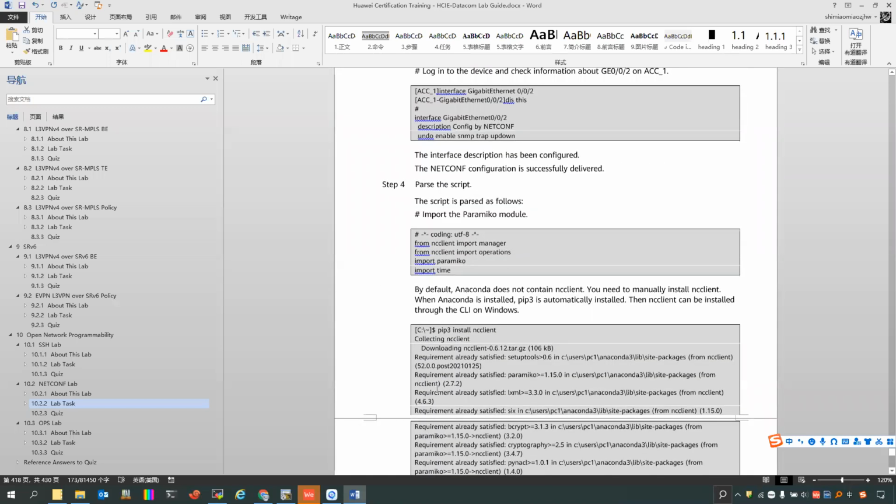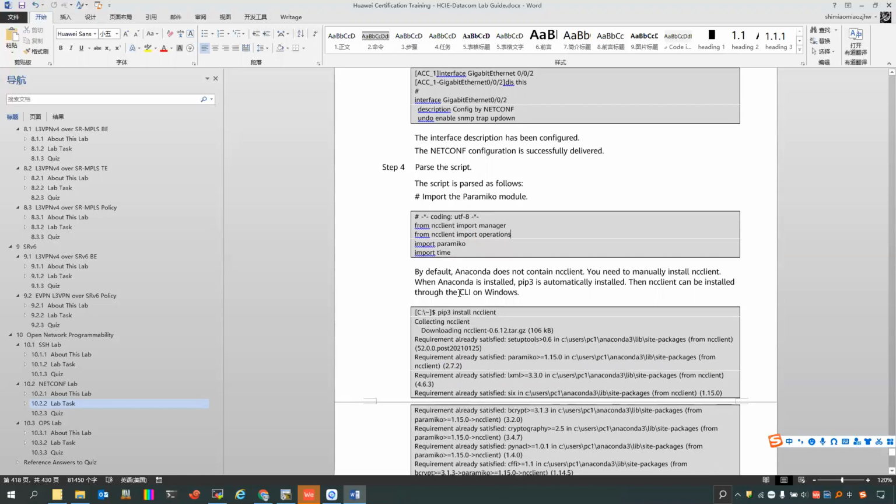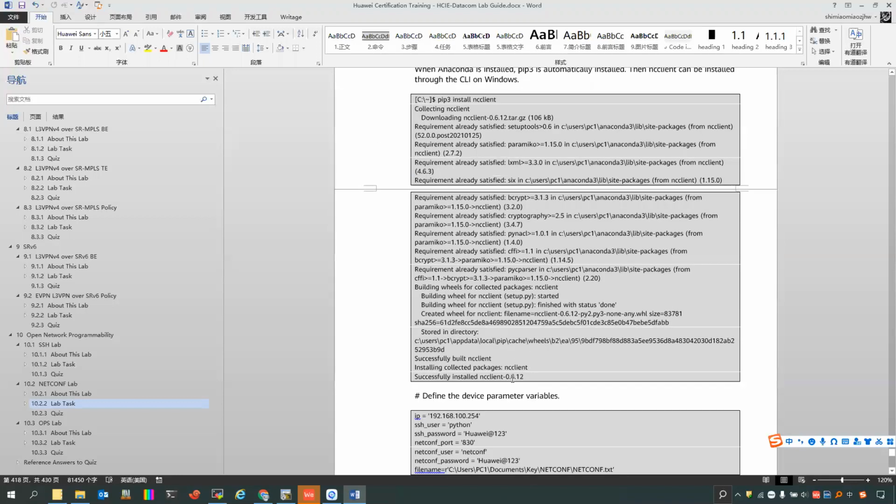The first thing is we need to import the NC client. We use two classes in the NC client, manager and operations, and we still need to import paramiko and time. You should know that we use time just to control the running period between two commands. And then what is next?